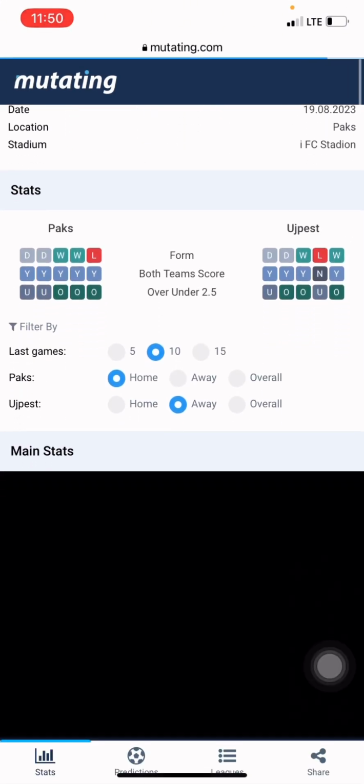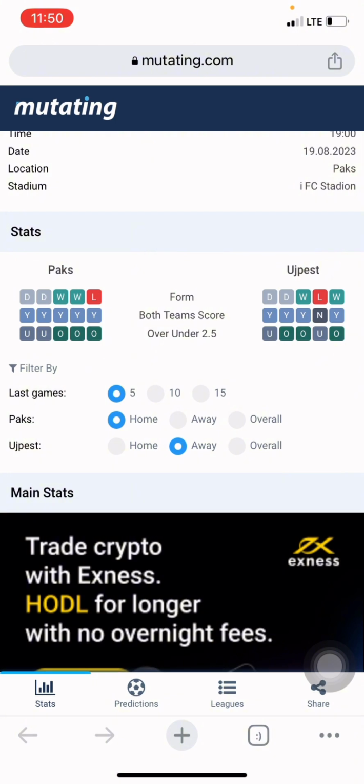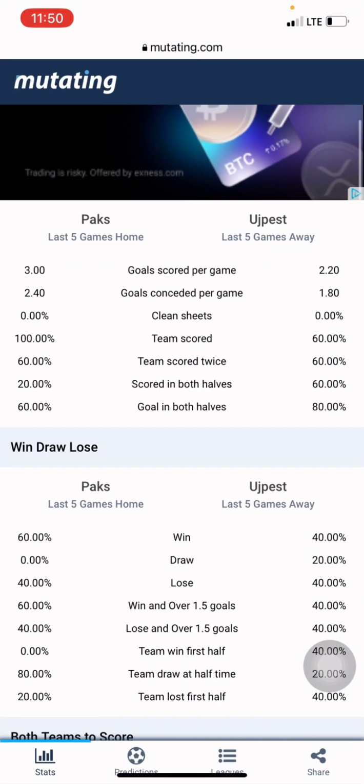So remember, select the last 5 games. You should be used to the strategy by now with this third example. So goals scored per game, for each team, must be above 1.75. We can see Paks playing home has 3.00, which is above 1.75. Perfect, excellent, it passed the test. For away, Ujpest has 2.20, which is above 1.75. Perfect, excellent. So this game has passed the first test for goals scored per game.